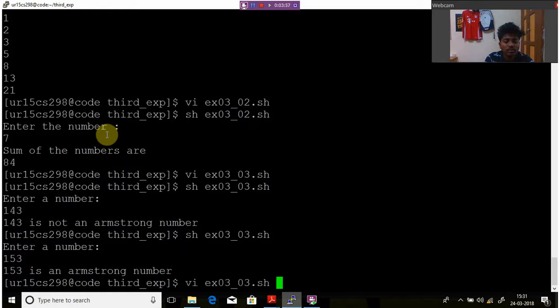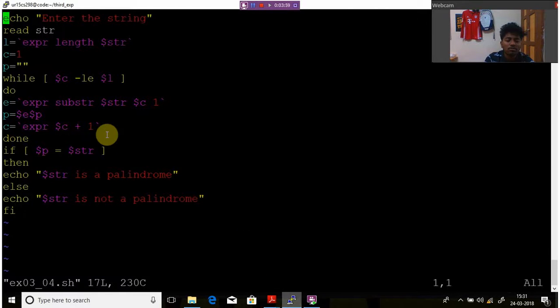We're going to jump on to the next one. So this is checking whether the string is a palindrome or not. Here we are going to enter the string and we are going to find the length of the string. We are going to keep an empty string p.